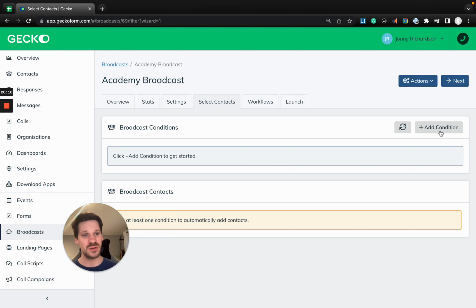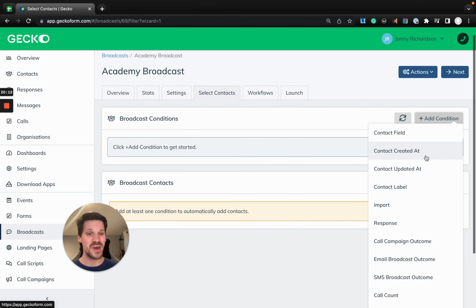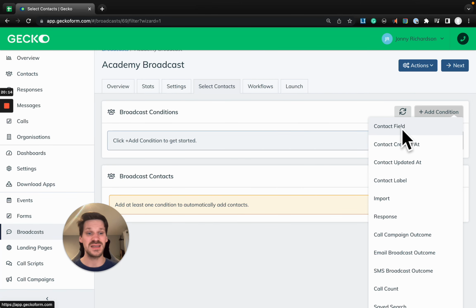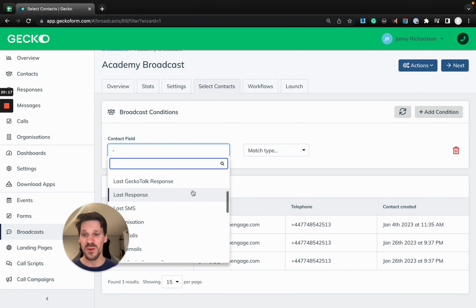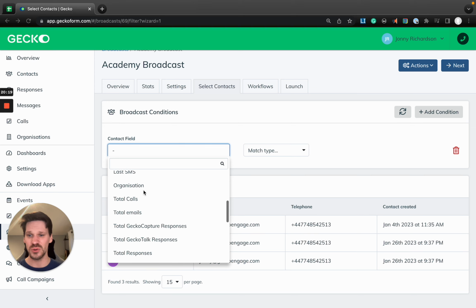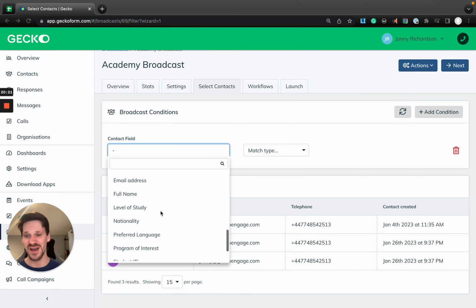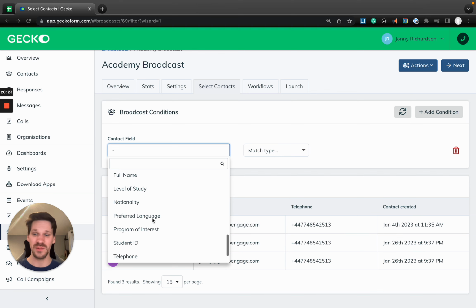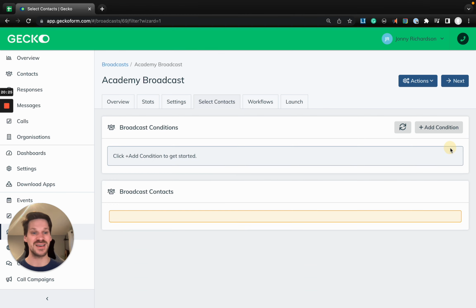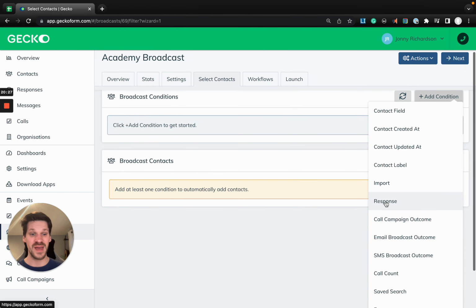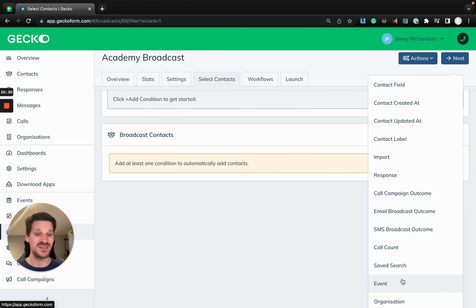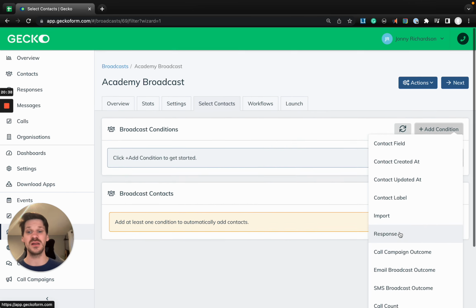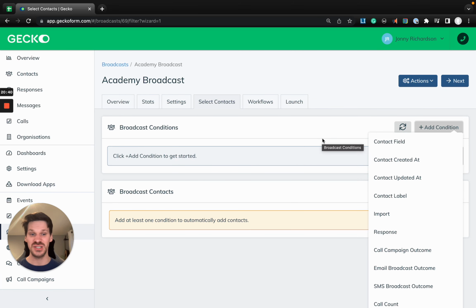But I just wanted to show you quickly, for the conditions, you can base this off of anything. If you have existing contacts, you could say, for example, I want anyone whose last SMS was received at a certain time, or whose nationality or program of interest is equal to these things. You can also predicate this off of any responses to forms, any events they've attended or not attended, and also their status in any other broadcast. So were they marked as failed? Were they complete in a previous broadcast? There's a lot of flexibility, and we'll be seeing how we can chain these together.